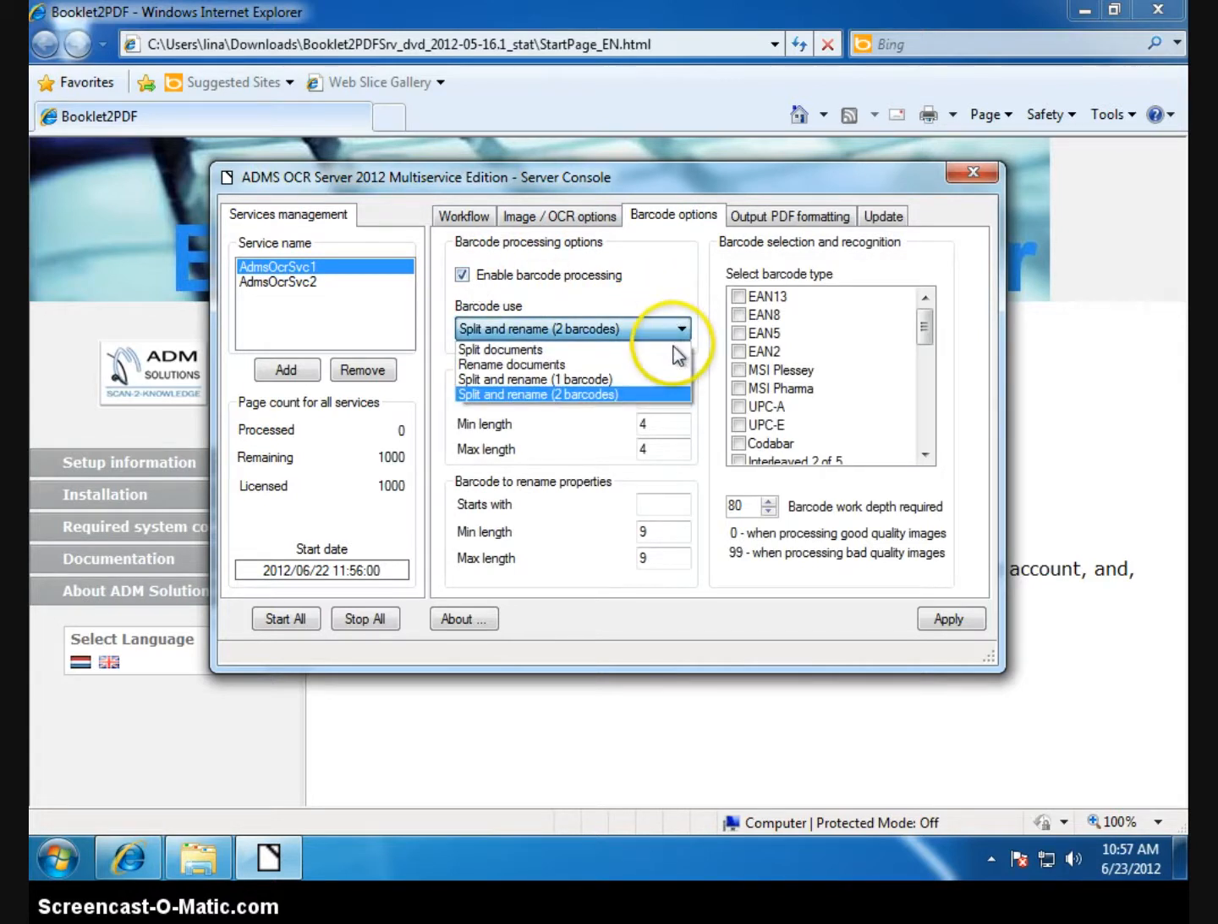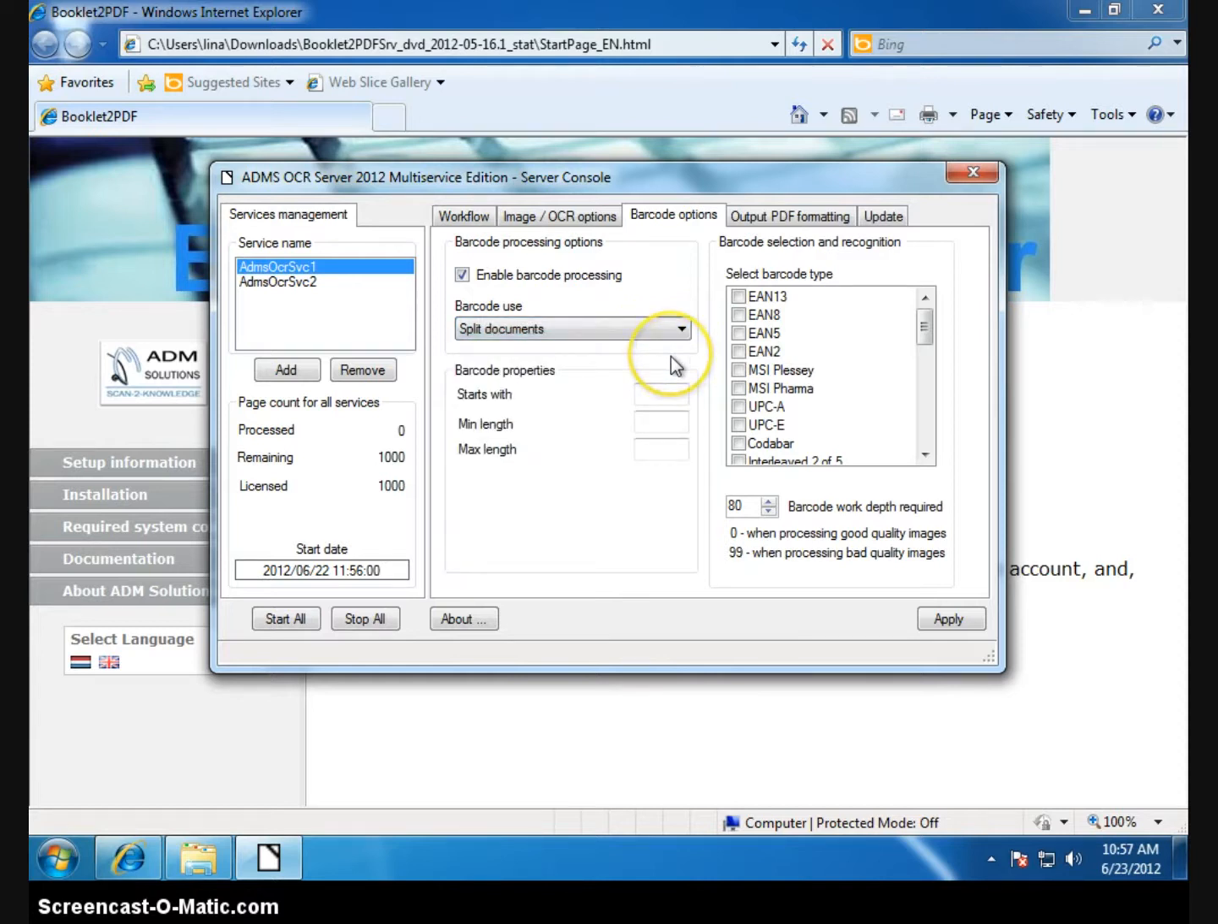When enabled, the barcode options allow to specify the barcode types to be used in processing and how they will be used. Barcode use. There are 4 possibilities for barcode usage: split documents, rename documents, split and rename one barcode, split and rename 2 barcodes, barcode to split properties, and barcode to rename properties.